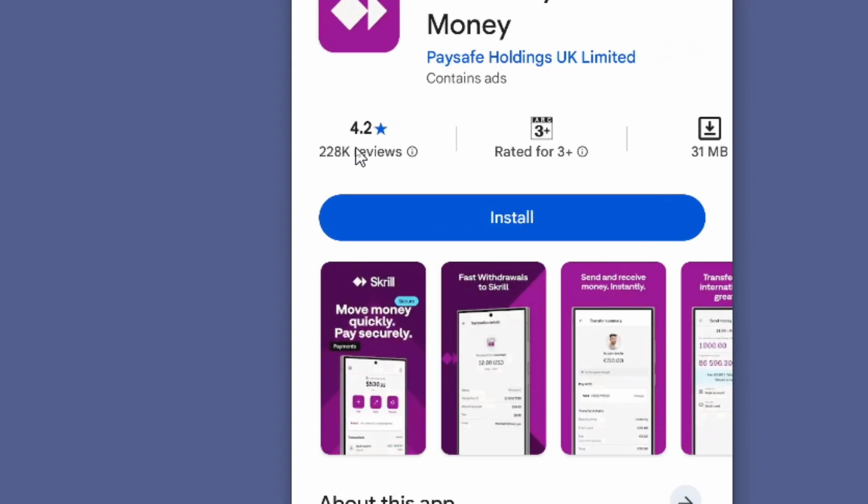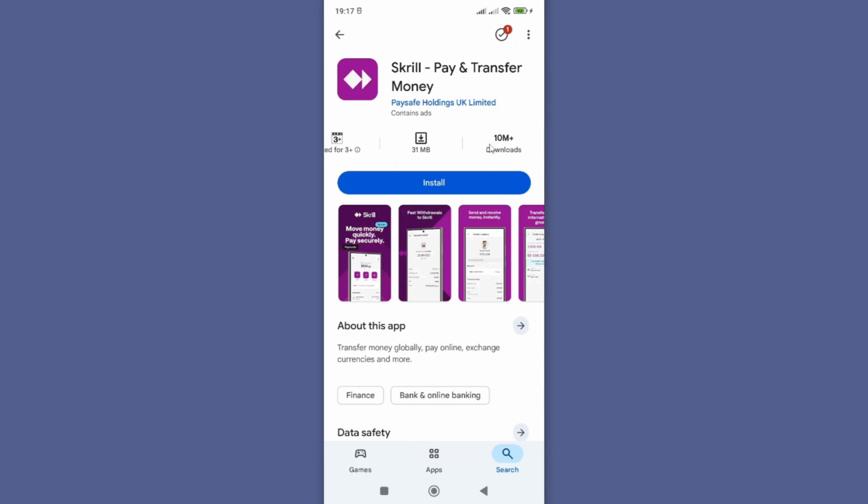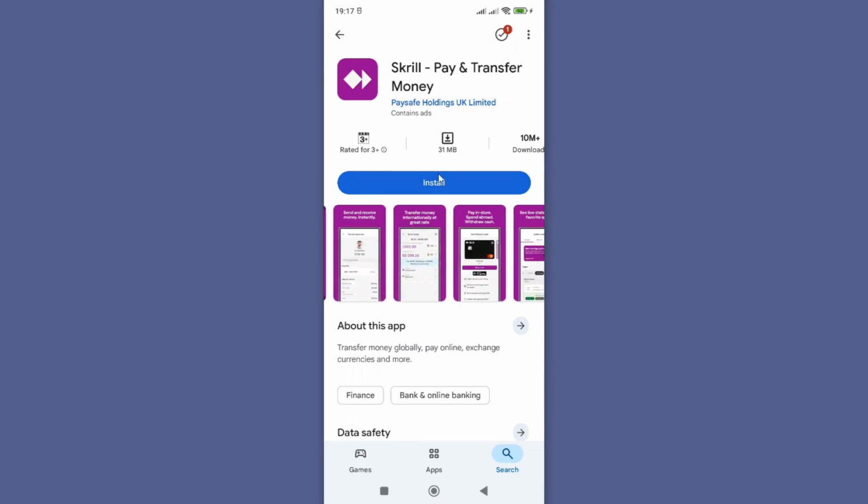And at the time of recording, this app has a star rating of 4.2 with over 228,000 reviews. Currently, the app has over 10 million downloads. This might have changed by the time you are watching this. The average size of this app is around 31 MBs. Now, if you see these details, you have the right app.